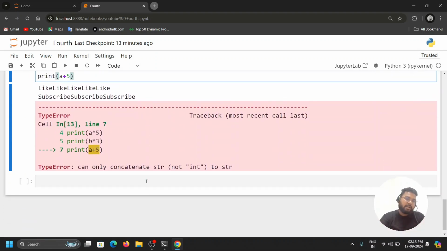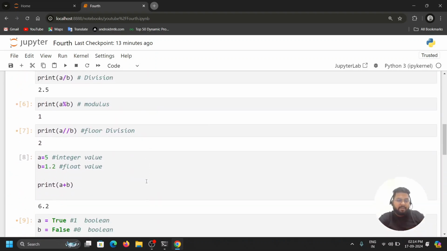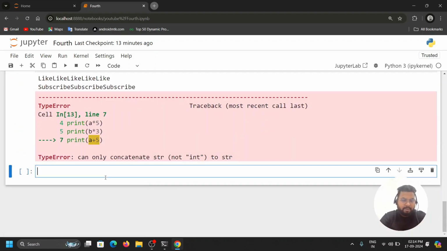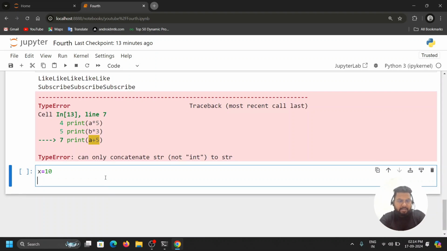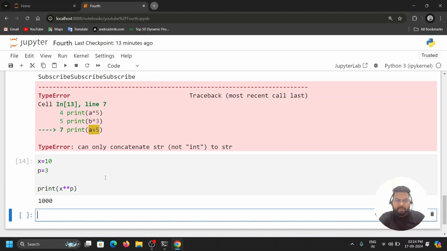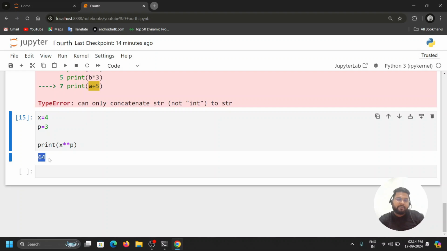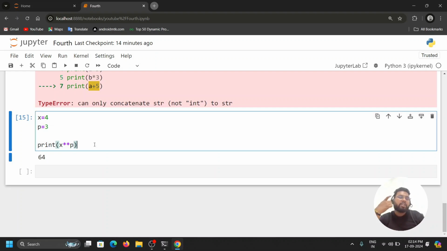Now one last arithmetic operation is pending, that is called the power operator. So here I am doing that power operator. I will take x is equal to 10 and p is equal to 3, and if I do print x double star p, what will happen? See, 10 raised to the power 3 is happening here. If I take x as 4 and p is equal to 3 and run this, I am getting 64. So this we call the power operator or the exponential operator, where I am getting the exponential value.